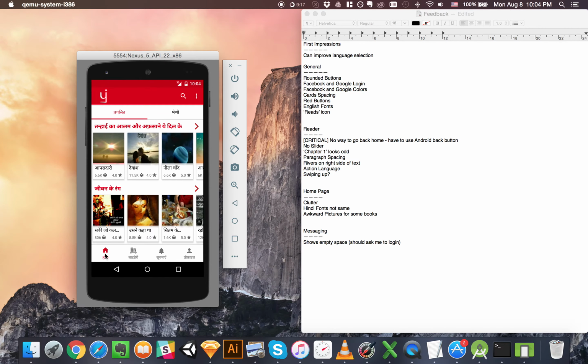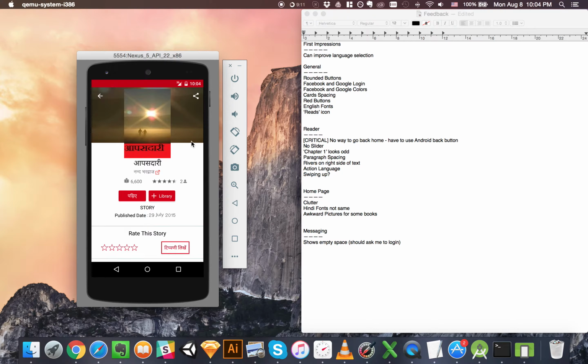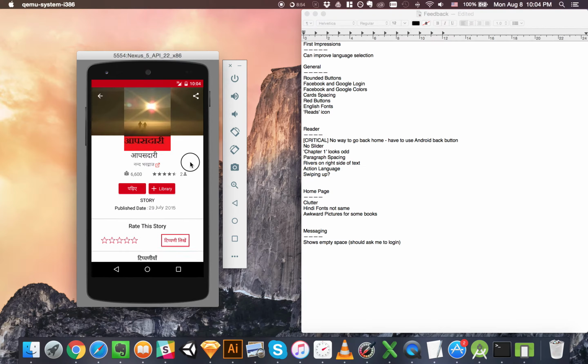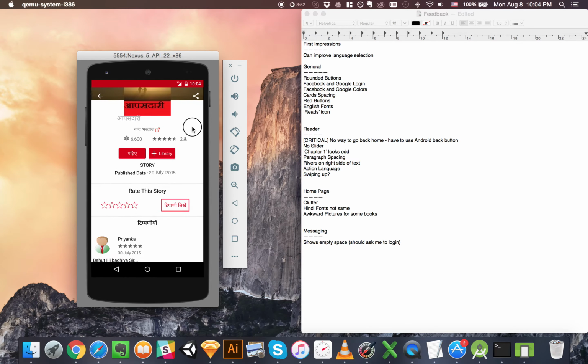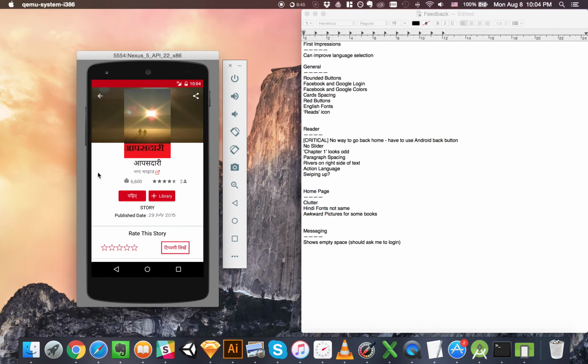Okay, back to home. So I'll click Apasdari. Okay, there are a lot of issues with this one. First thing, I don't understand why we have a cover pic for a book image. It's okay, but I just don't get it. Another thing is that when I scroll up, this name goes kind of left, and yeah, it's slightly awkward, not a serious issue, but still something to look into.